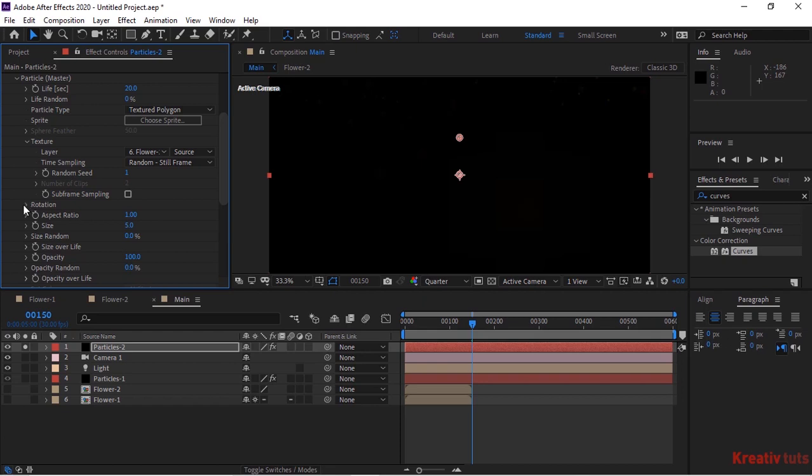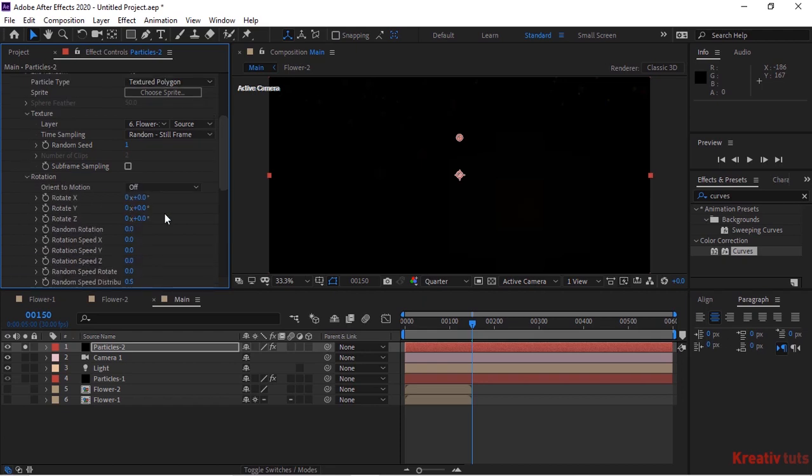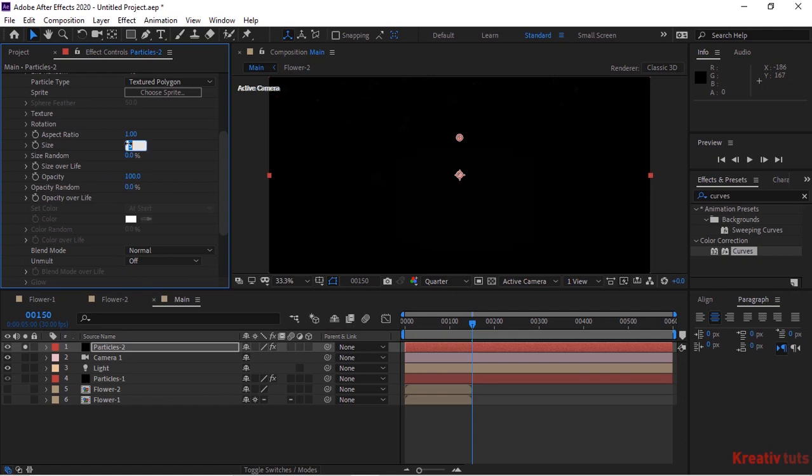Go to Rotation. Change random rotation to 20. Rotation speed X to 0.2. Speed Y to 0.2 and speed Z to 0.2. Change random speed rotate to 0.1. Change size to 10. And size random to 100%.